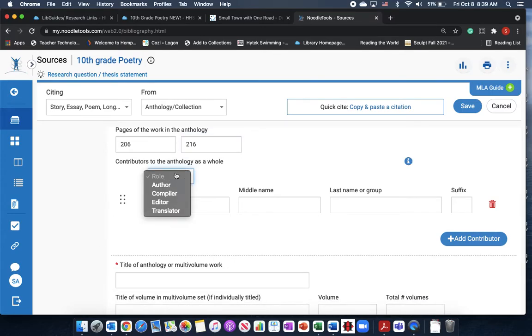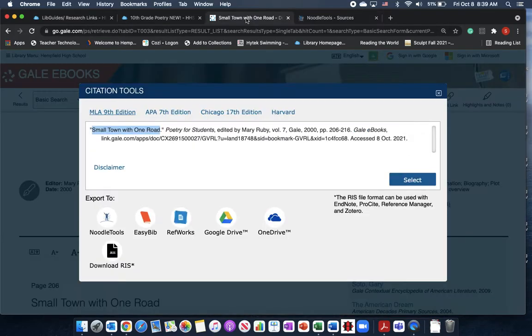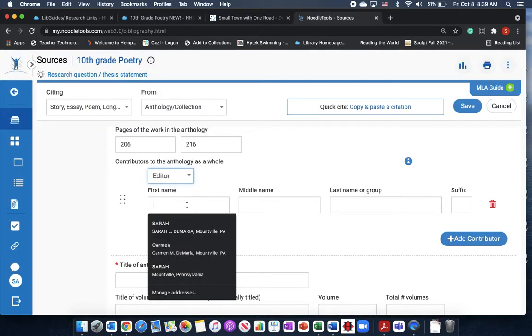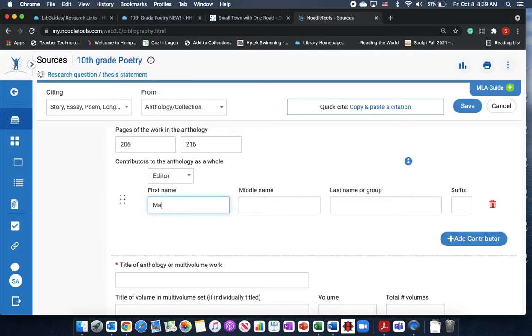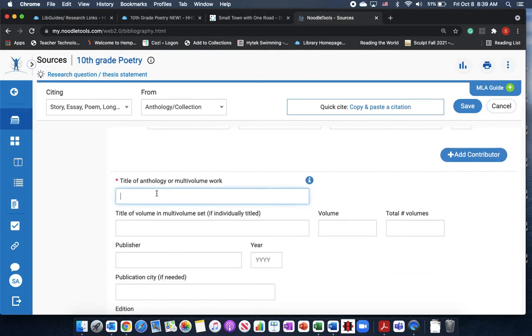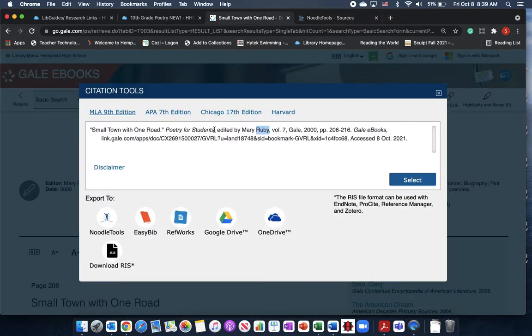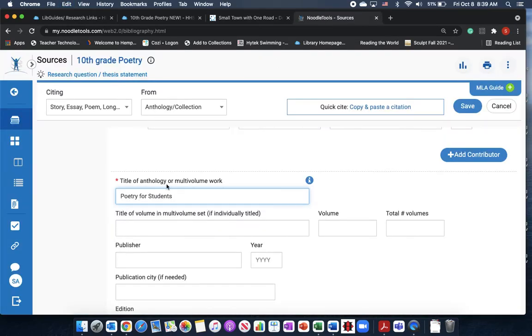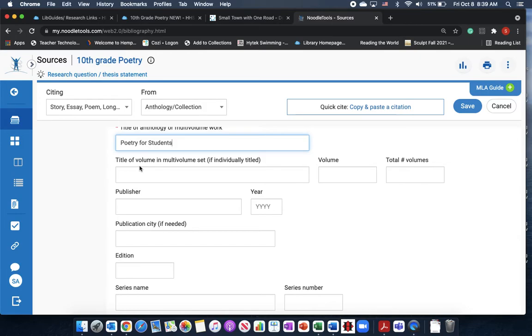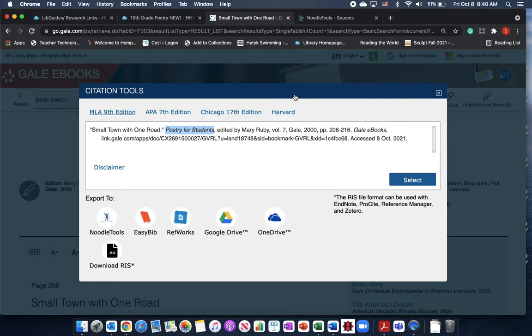It's now asking for the contributor to the anthology as a whole. So that could be an author, an editor, compiler, or translator. I believe I have an editor. Yep, Mary Ruby. There we go. And now the title of the anthology or multi-volume work. Remember I said this one was in italicized words. Poetry for Students. And we should now look for any sort of volume or issue or total numbers of volume. In this case, our volume is 7.